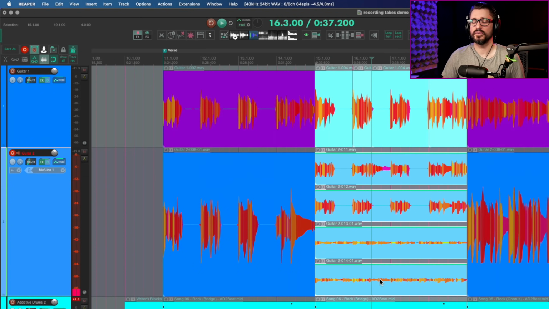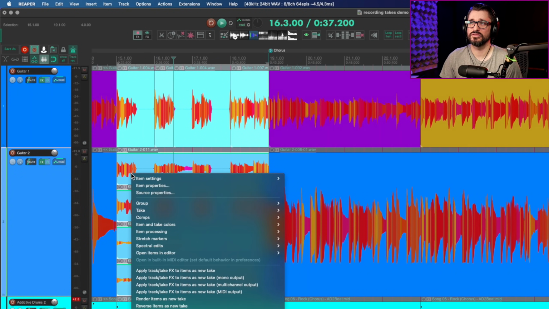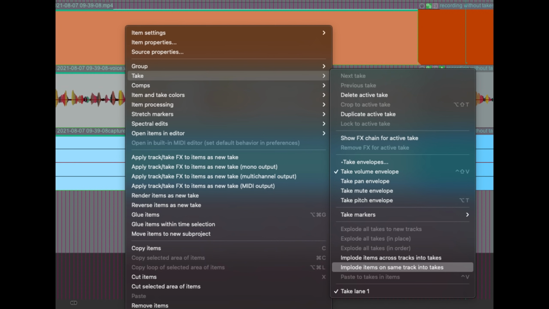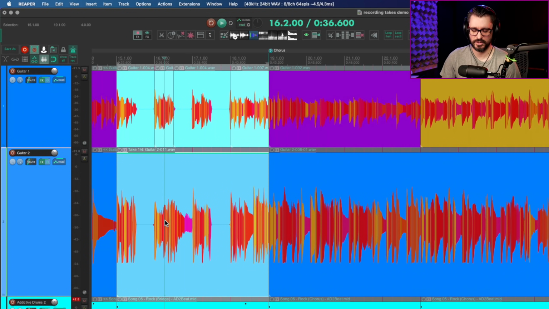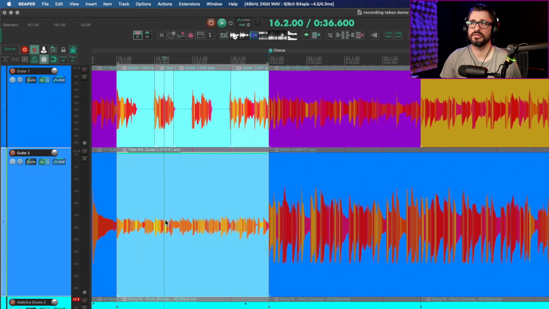Okay, so here's an action that you might find interesting if you do find yourself recording in this mode and then decide that you want to go back to takes. So we can right-click, go to take. We can use this action, implode items on same track into takes. And now I've got those 4 different recordings in takes, and it's all within the same item.